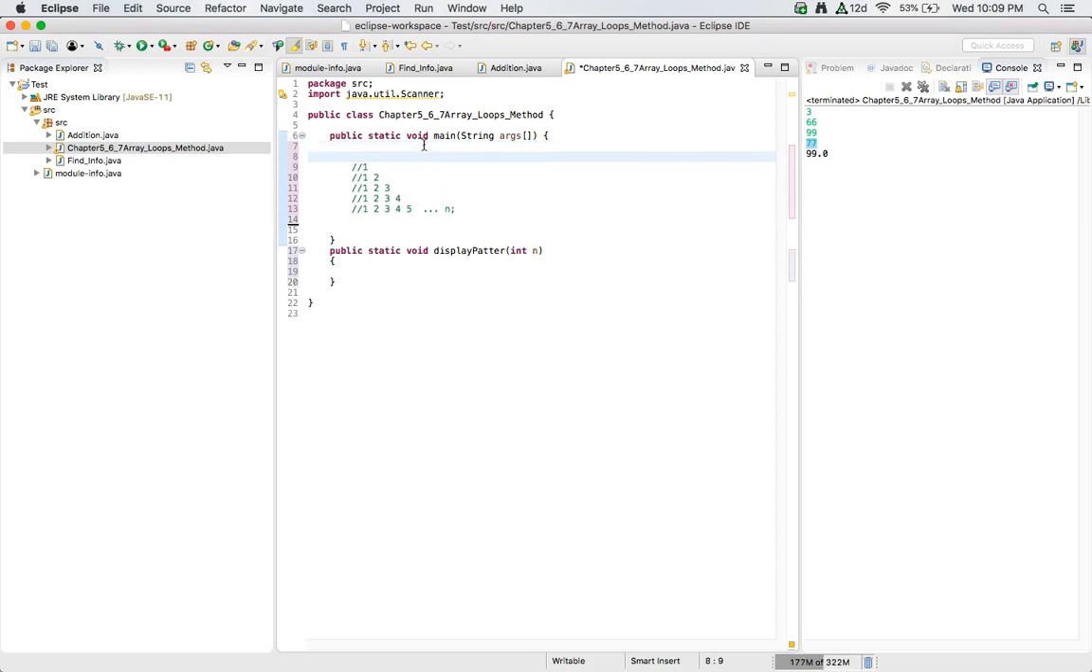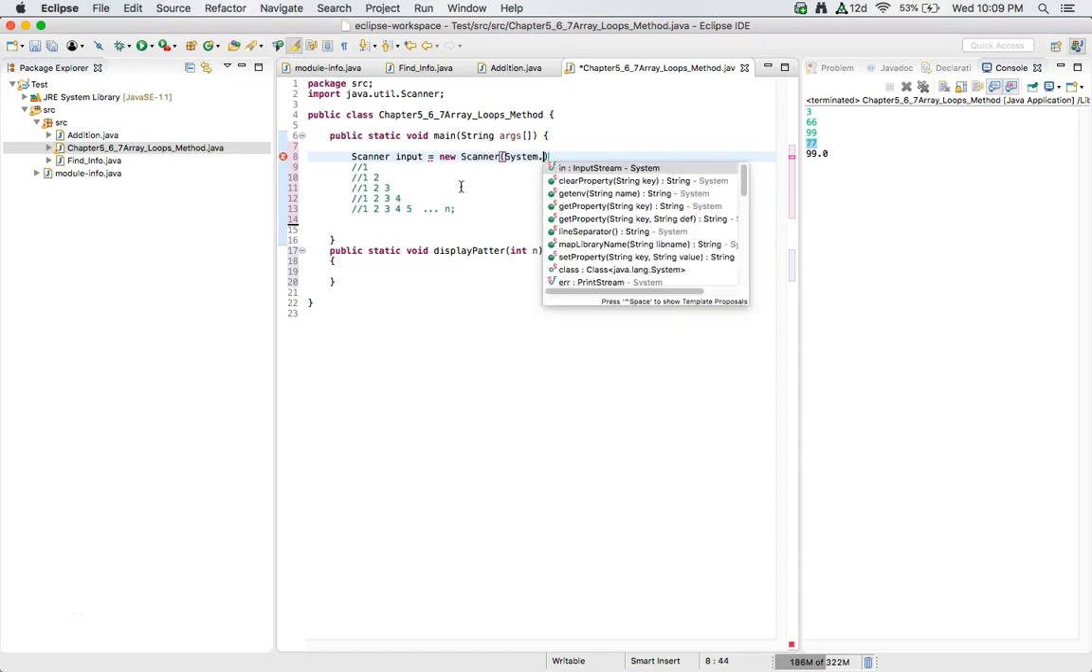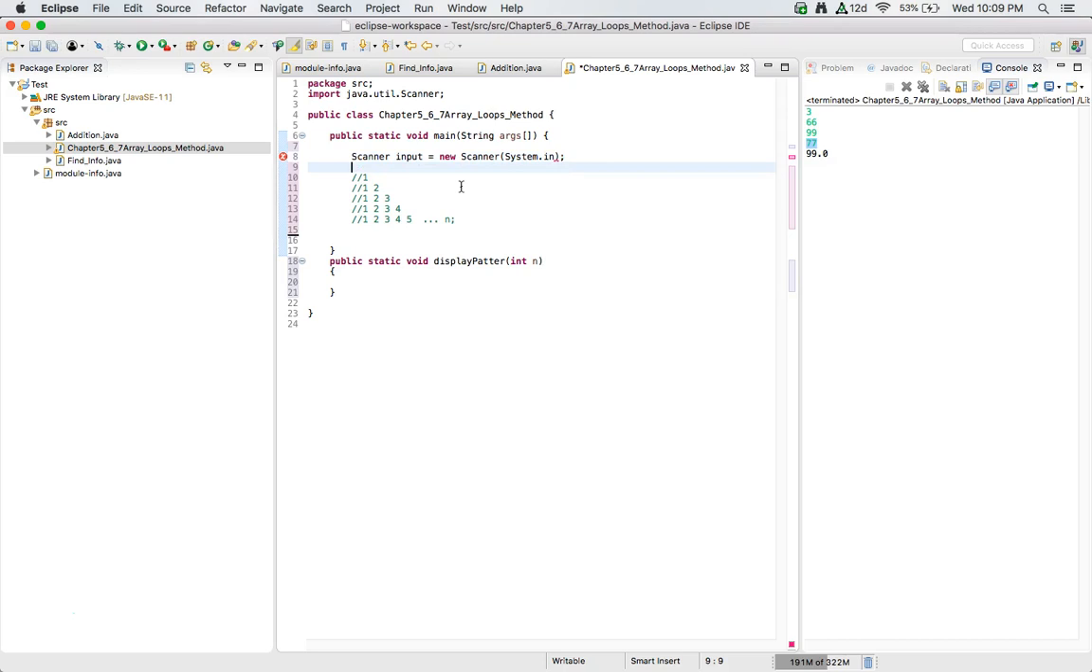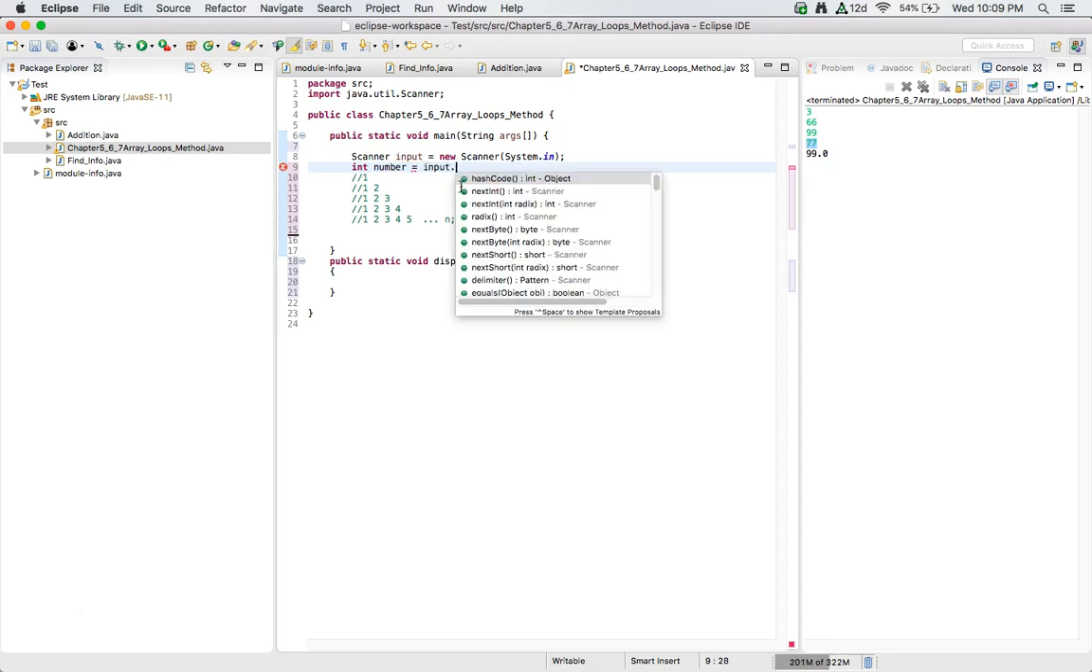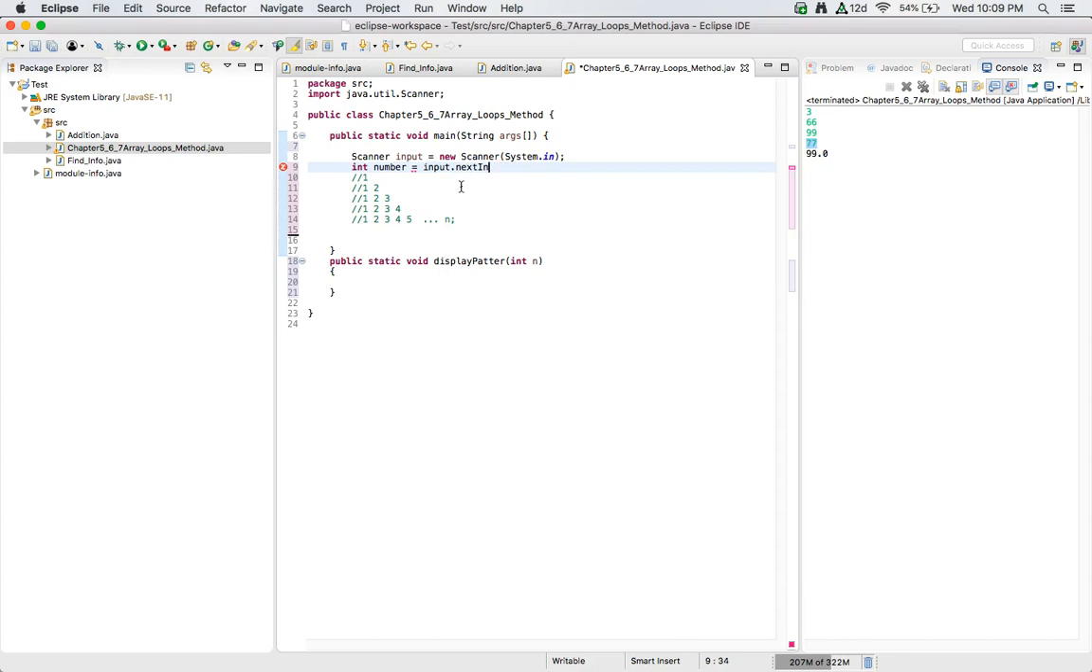So if we wanted to create an input, we're going to need an input for n anyway. So let's go ahead and create that. Scanner input equals new Scanner(System.in). And now we're going to have an int number equals input.nextInt. So we're going to plug in the number for n.